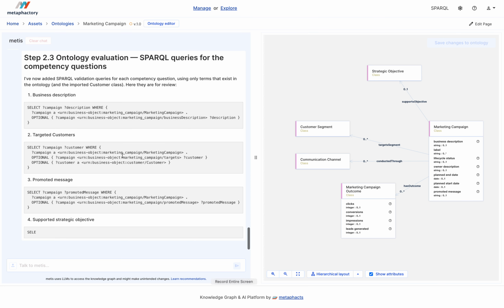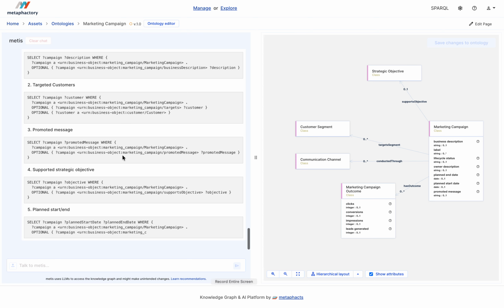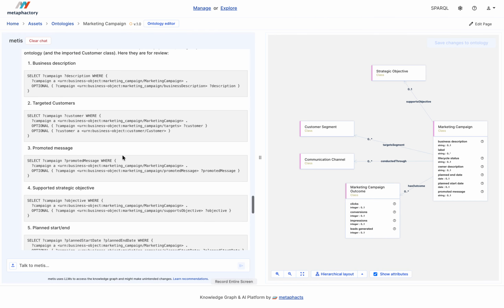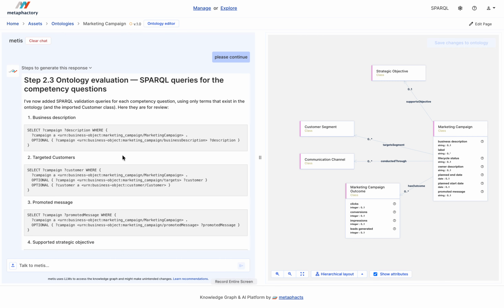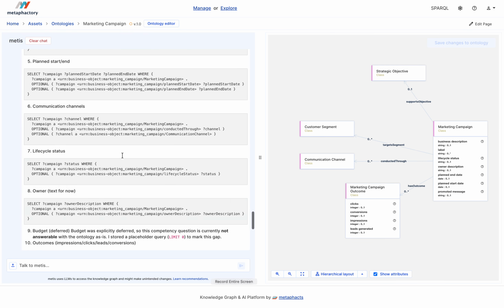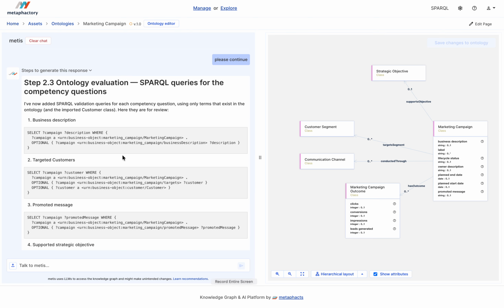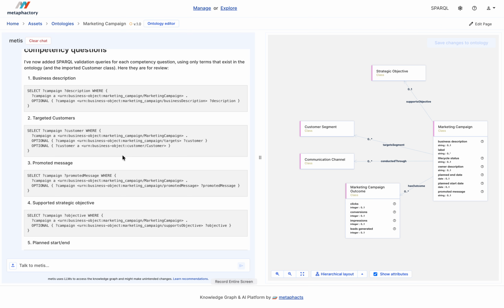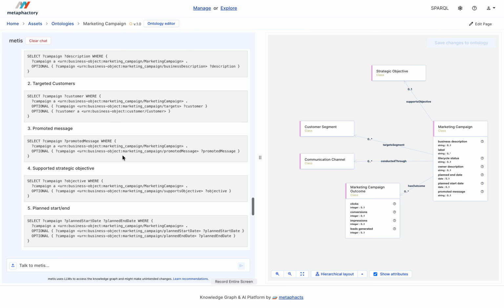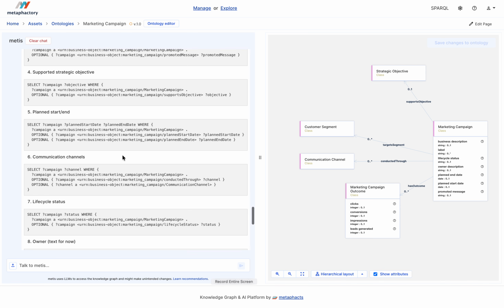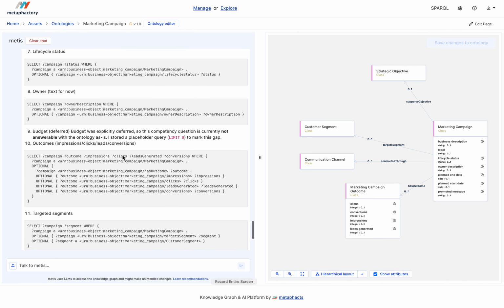Perfect. Great. So now we see the results. All of the competency questions are also answerable through the model. We can see that now Metis was able to create given SPARQL queries to confirm their fetchability. So all of this can now be targeted. So this concludes the task for today.